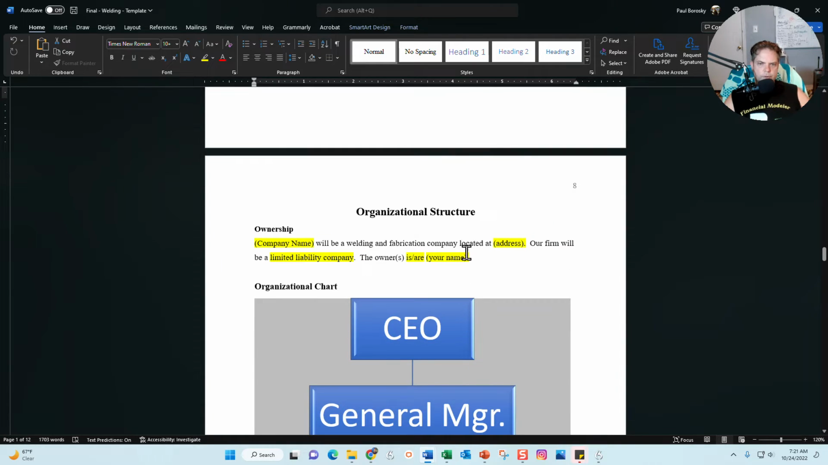Next section is going to be your organizational structure. This information right here is the ownership. Put your company name and location, and whether it be a limited liability company, a corporation, or a sole proprietor, whatever it is, put it there.